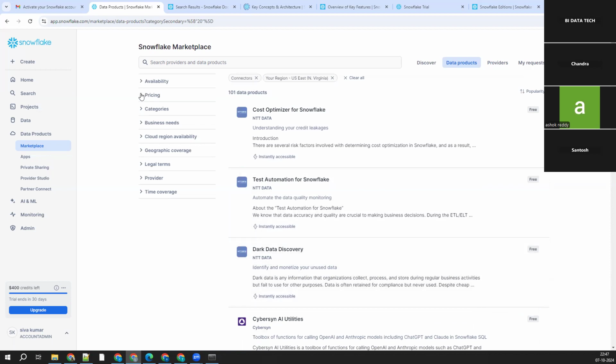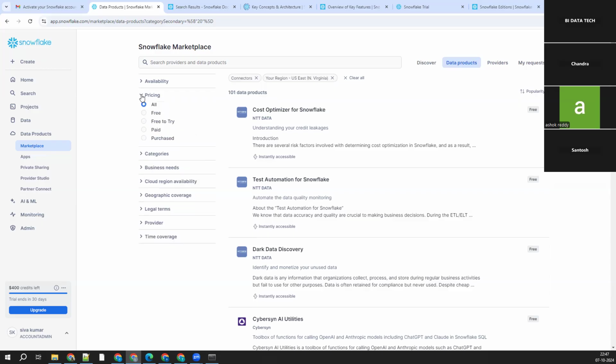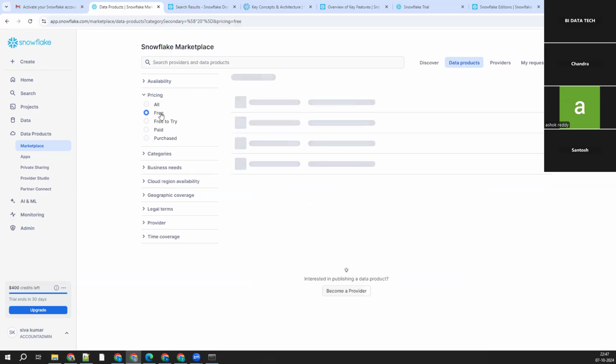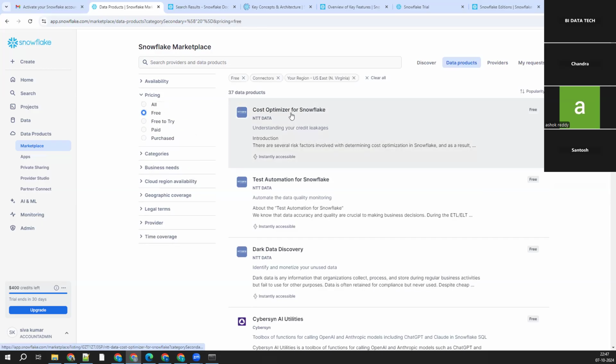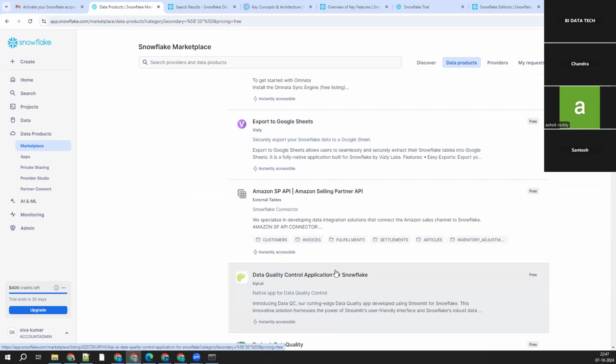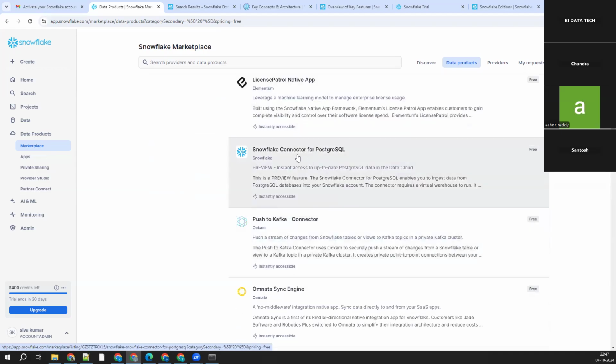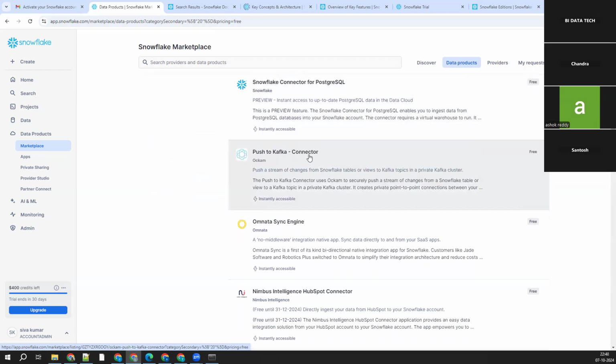Okay, if you want to check database related ones, you can check on the left side based on your requirement. Okay, here everything is selected. If you want to check only the free ones, you can check that. These are all free; you can access the data from their connectors for free. You see here, Postgres is an open source one. So the Kafka connector is also an open source one.